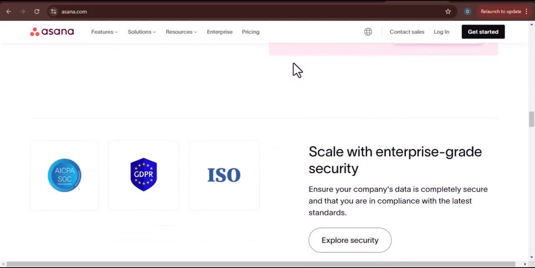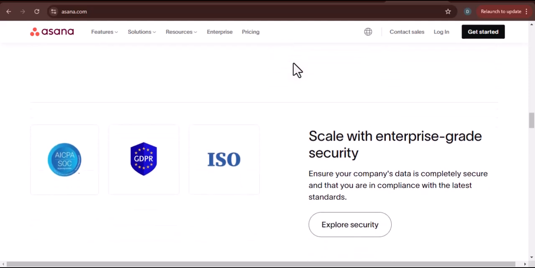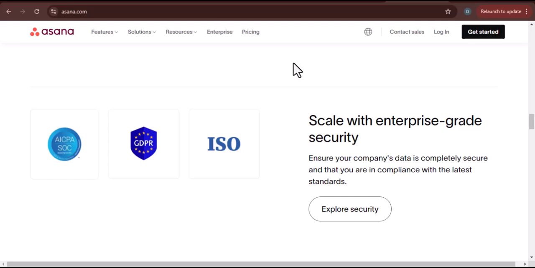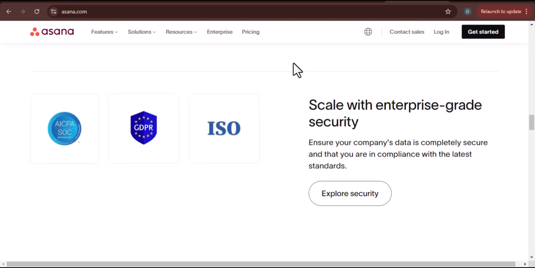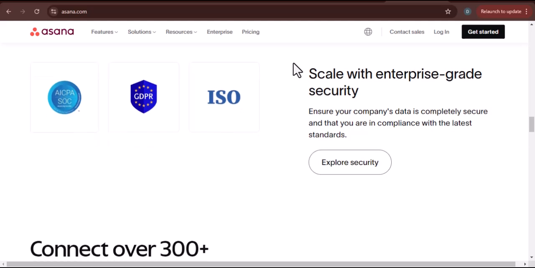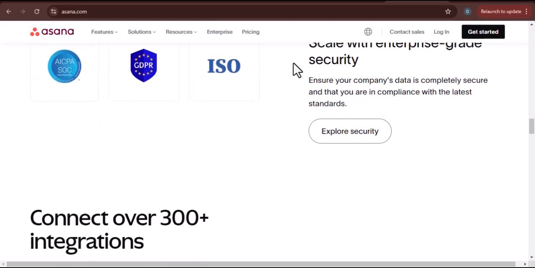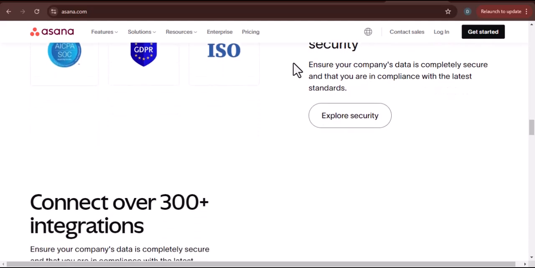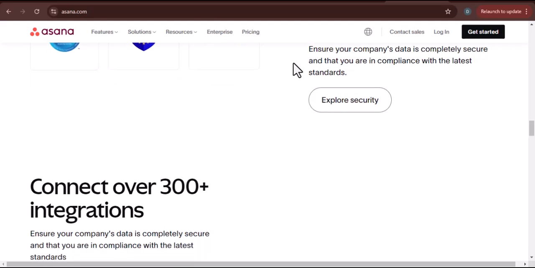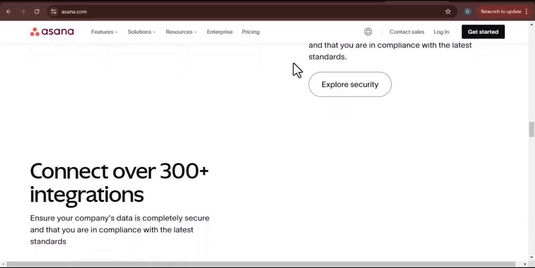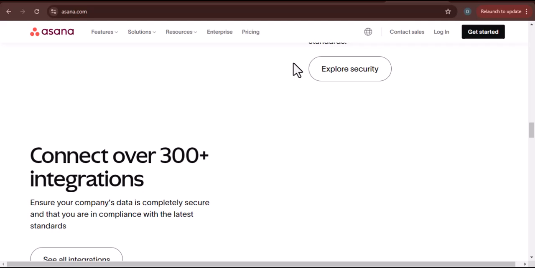Now, let's talk about the ceremonies. Scrum isn't just about tasks. It's about the rituals that keep the team aligned and moving forward. The daily stand-up, for example, is a quick 15-minute meeting where the team syncs up. In Asana, the board view is your best friend for this. You can pull up the sprint project on a big screen and quickly walk through the tasks in each column.